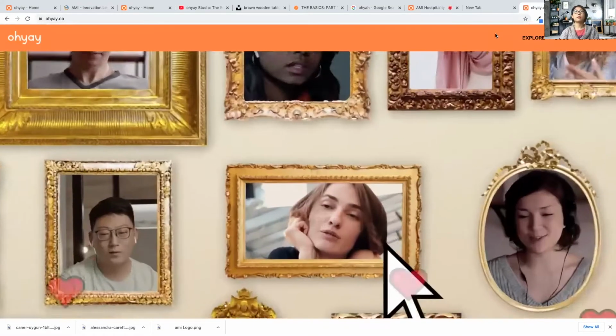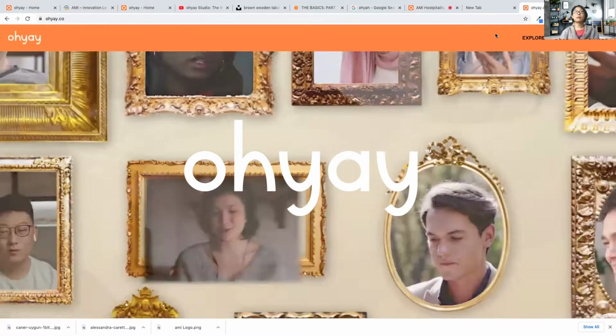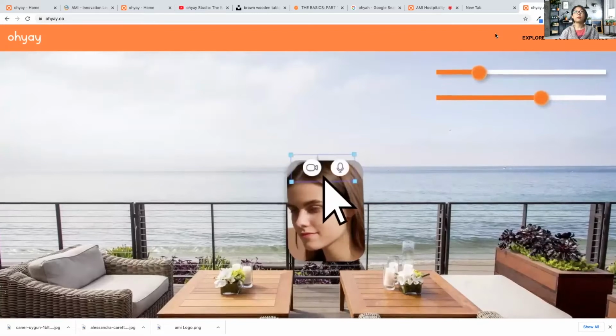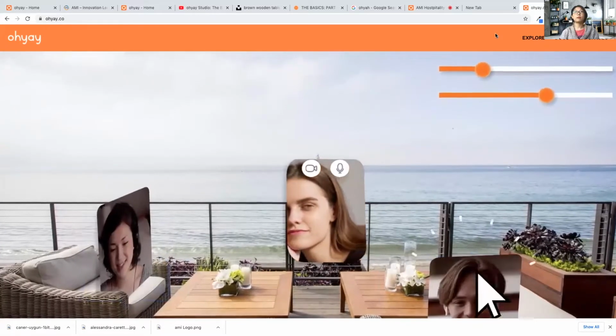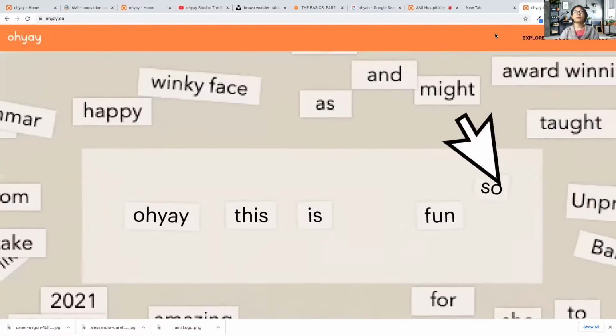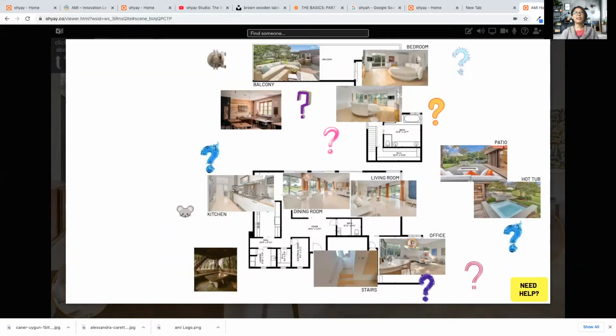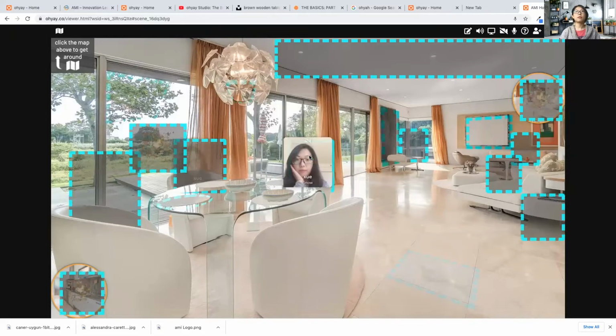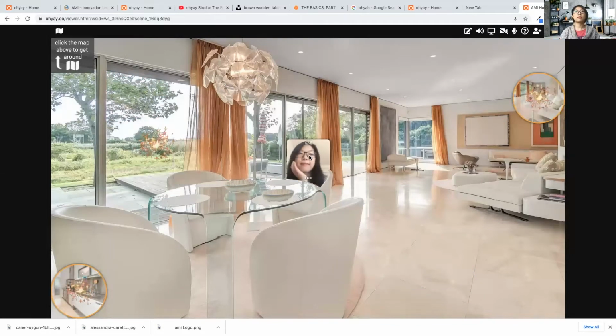The platform is called Ohyay. It's a web-based studio space where users can create and design virtual spaces, have a conversation in an immersive environment. Participants can move themselves to different rooms and spots by simply dragging their video frame, just like this. I cannot wait to explore this with you.